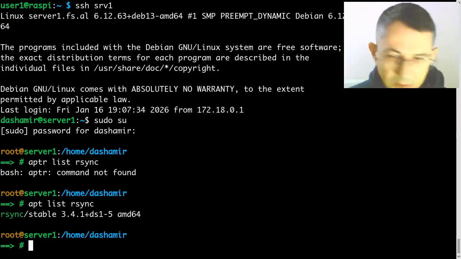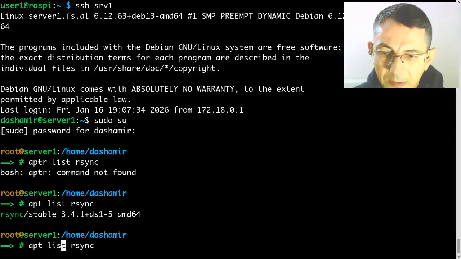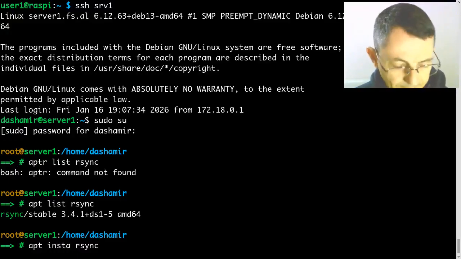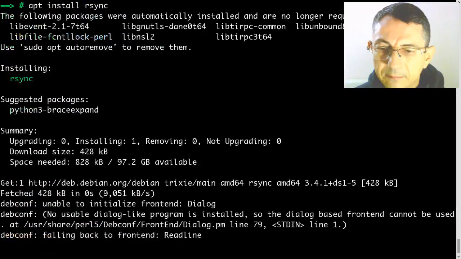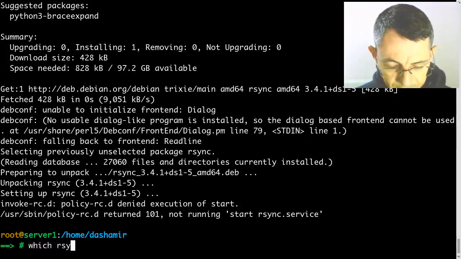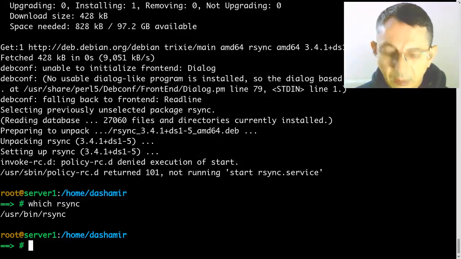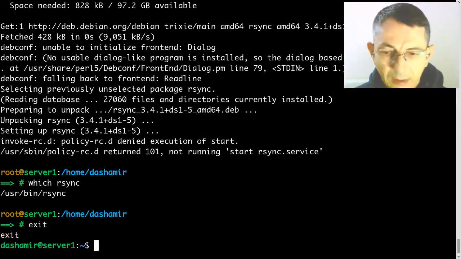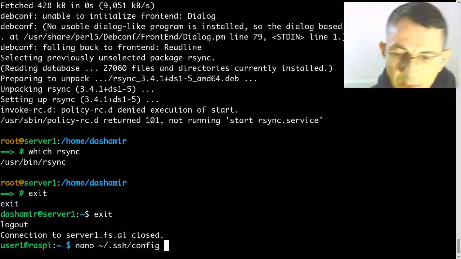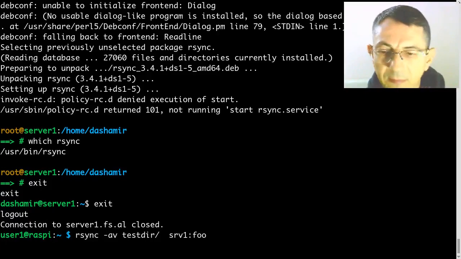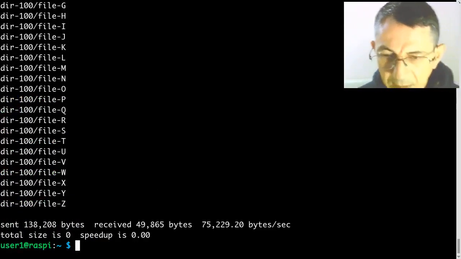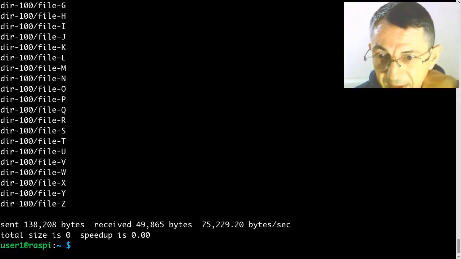So it is not installed. I can install it: apt install rsync. Now it is present. I log out from the server and I will try the command again. And now I see that it is transferring some files.